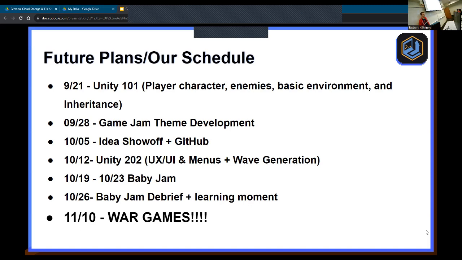Yeah, this is for people who have some programming experience, but don't have game making experience. So, as you can see here, is our future plans. Today is 9/21. We're going to delve into the actual code after this. We just wanted to give you a quick technical rundown. Today is Unity 101. Next week is Game Jam theme development. We're just going to start getting you ready for jams in general. We're going to have, as you can see, 10/19 to 10/23, a small baby jam. I love game jams and it'll be fun.